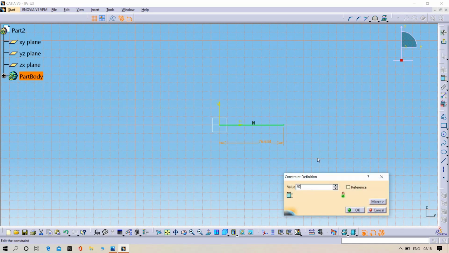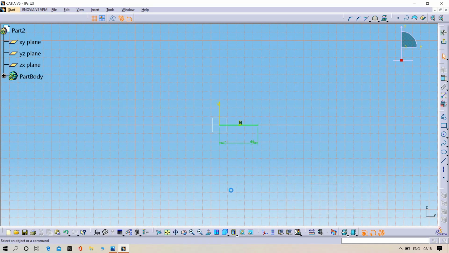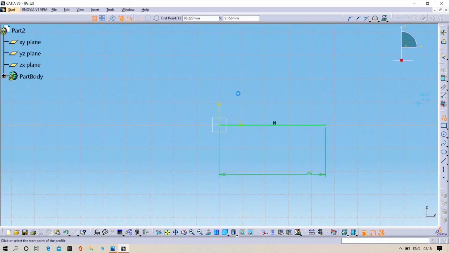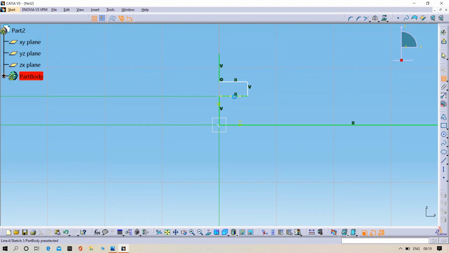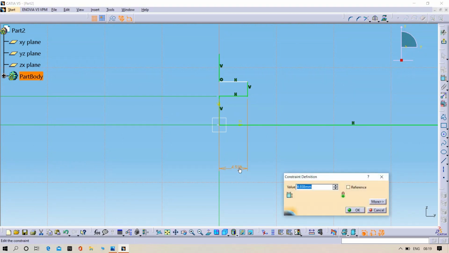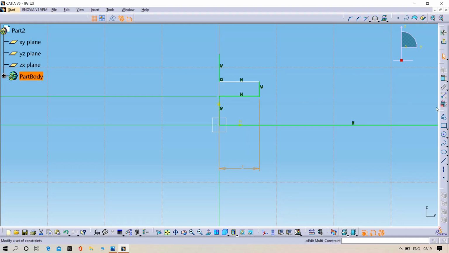92 divided by 2. Again we need to draw a vertical line with 5 mm distance. Then click OK. Then again a horizontal line, vertical line, horizontal line. Then we need to give the dimensions now. This horizontal length is 7 mm and this vertical height is 2 mm.